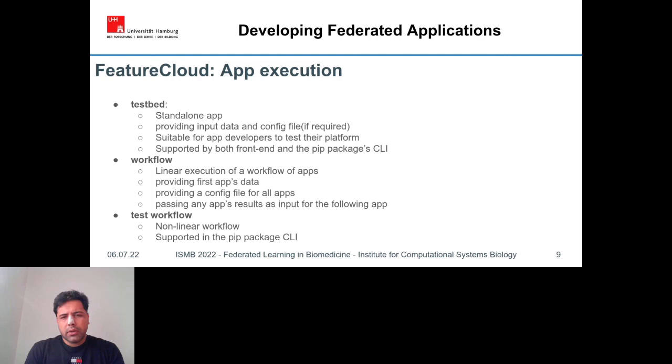Also, we have a workflow, which is intended to be mainly used by end users. In this case, hospitals or institutions want to collaborate to train the model. Different apps can be run in a workflow, and app developers at some point also need to test their apps in a workflow to be sure that in different workflows, the app can accept the results of other apps and provide expected results to the following apps.